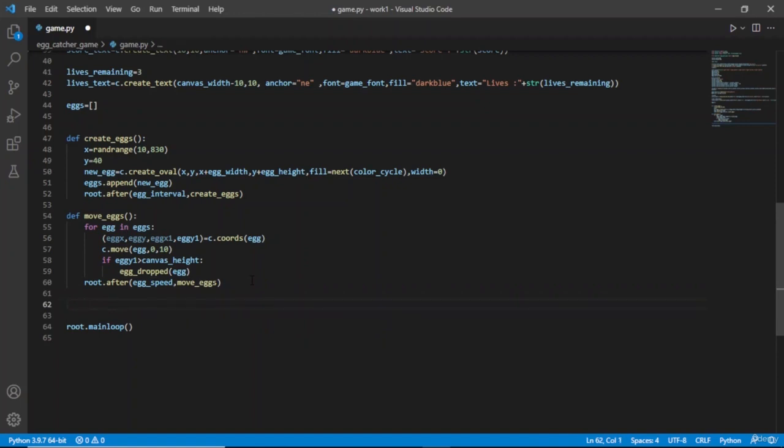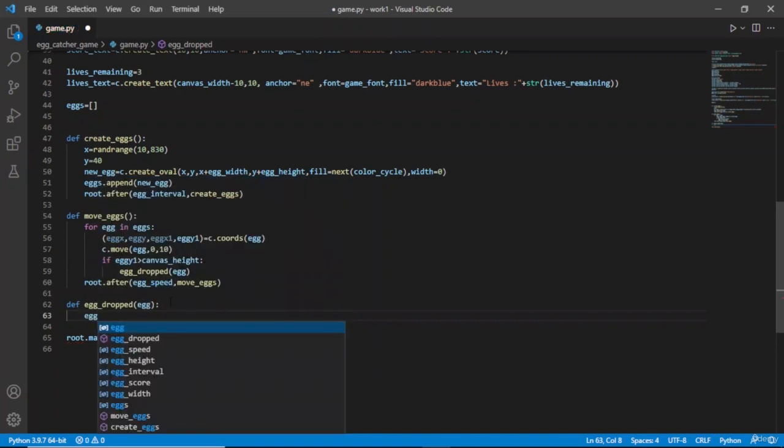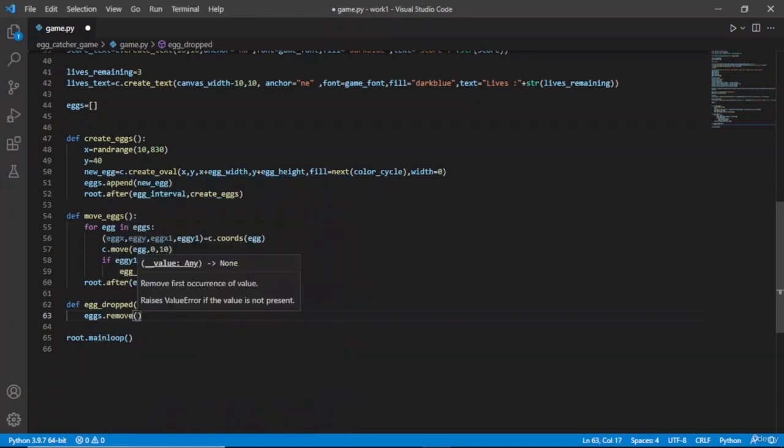Now this was about move_eggs. Second thing, we need to delete the eggs that have been dropped. So we need to define a new function, that is def egg_dropped. So this function deletes the egg that we want to delete. Our parameter will be the egg, and we will remove the egg from our list, because that is working in our list only.